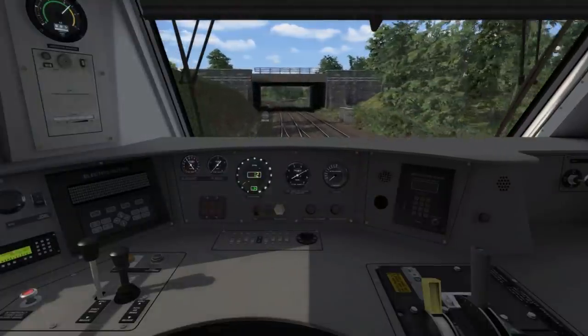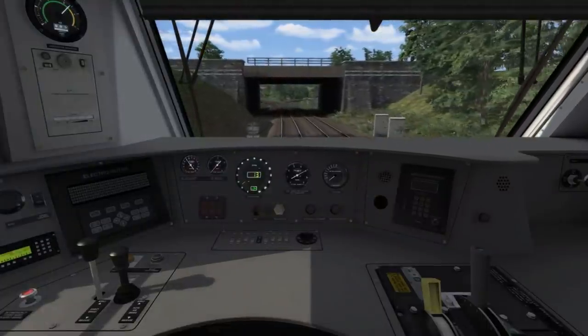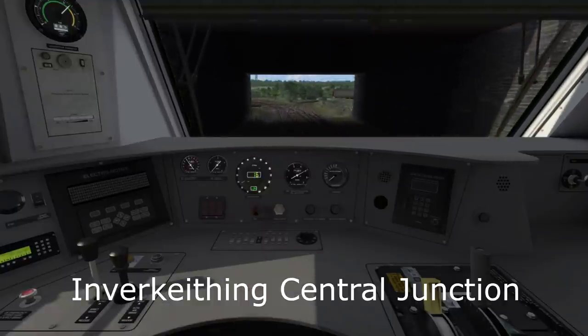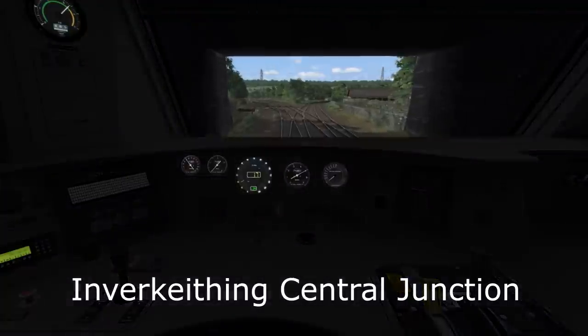Departing away from Inverkeithing, the starting speed limit was 40 miles per hour, though quickly dropping to 30 miles per hour, with around 1.5 miles to go to the next stop at Rosyth.